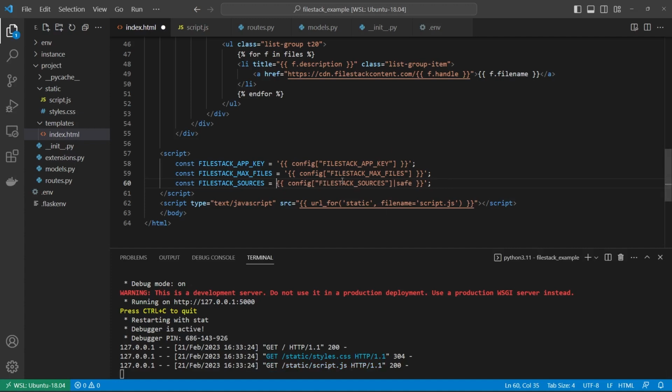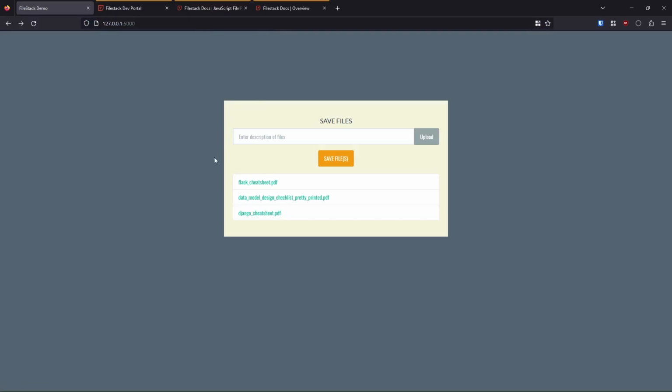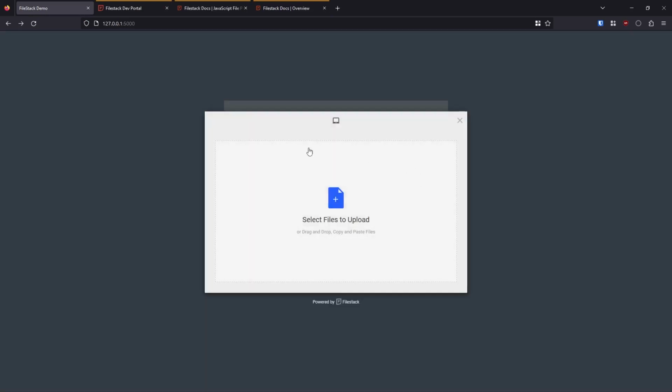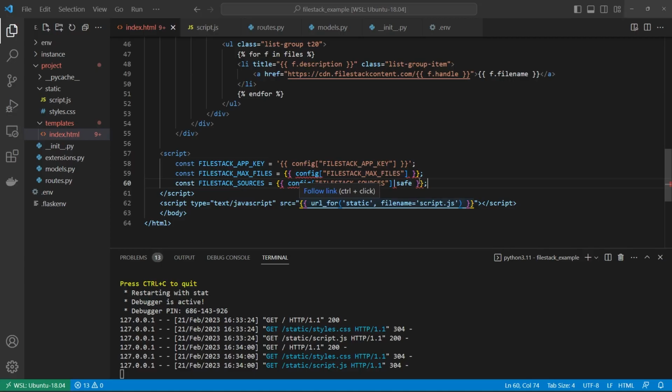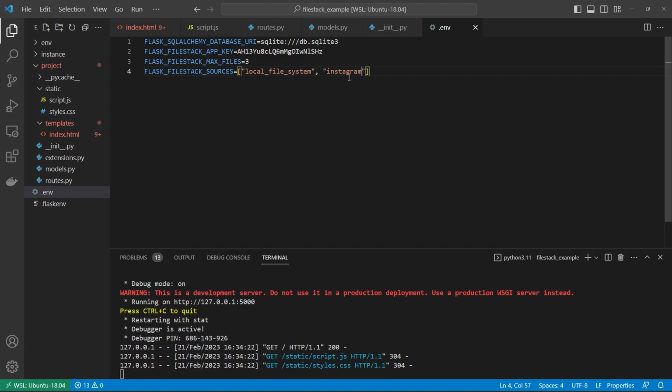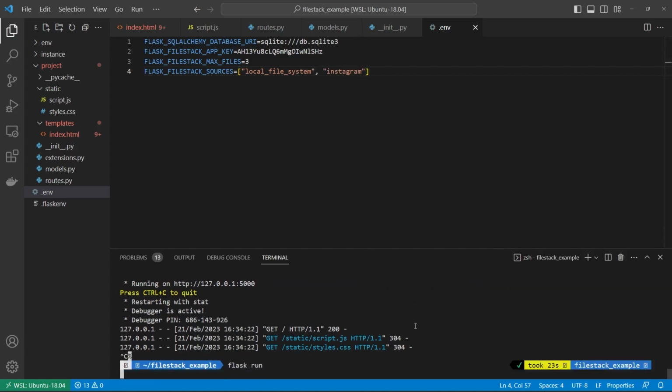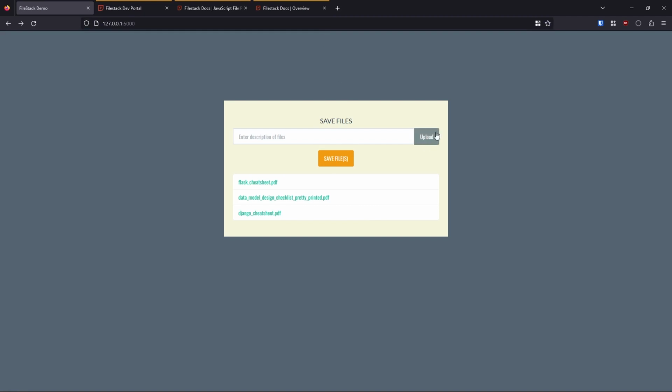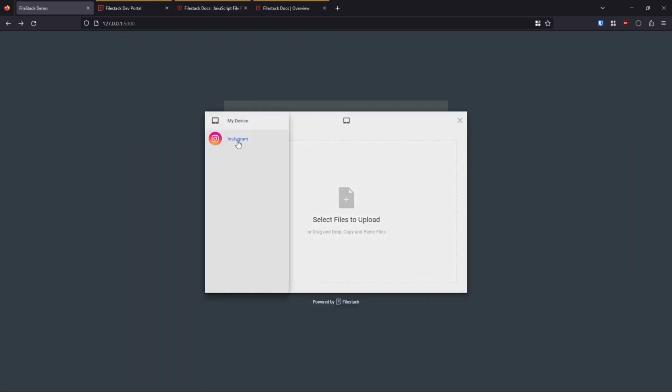And just looking at this, I realized that this doesn't need to be a string. So this is going to be a list and this is going to be an integer. Let me go ahead and save that and refresh the page. And now let's try to upload. We see it only allows me to select from my local file machine, which is what I've been doing. But if I go here in the .env and add, let's say, Instagram as another source and restart my app so it loads, and then refresh and click upload, now we see Instagram here. So I have my device and Instagram as choices.